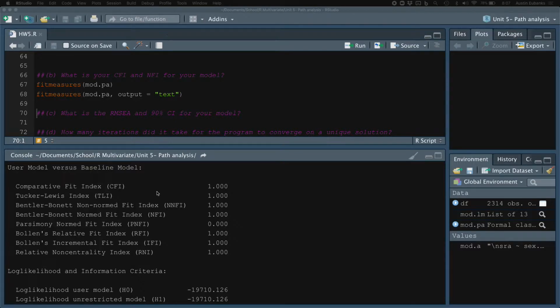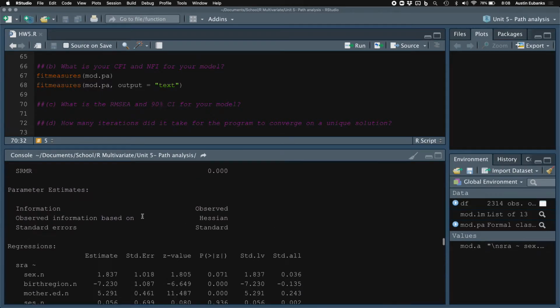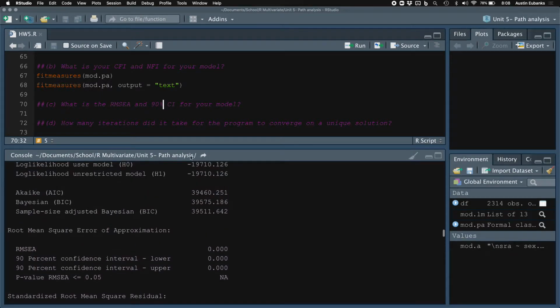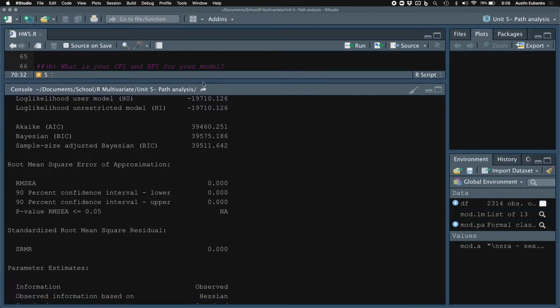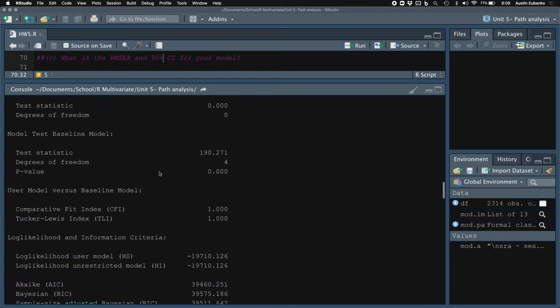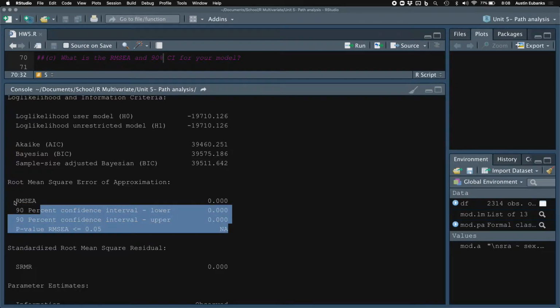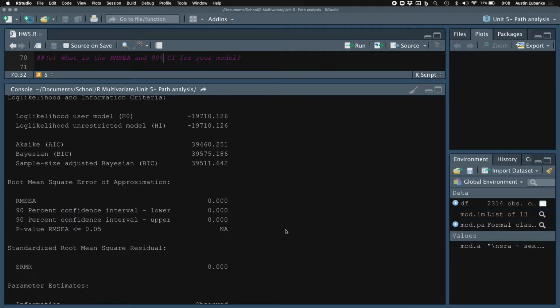Thank you. All right, so then the next thing that we're looking for is the RMSEA and 90% CI, which we find up in our summary. If we scroll back up here, when we print our summary, if we scroll down just a little bit, we will find our RMSEA here, as well as that 90% confidence interval and the p-value. Once again, we see in this case it's 0 because we have that just identified model.